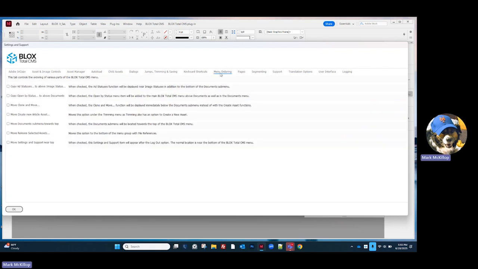Menu ordering. This just moves stuff within the BLOX menu. Right now, if you go to the BLOX menu, the documents option is pretty far down. You can, right here, move documents submenu towards the top. And what it does is it moves it from somewhere way down here to up here. A little less mouse work, I guess. I wouldn't suggest changing any of these until you work with the program a little bit and get accustomed to where the menus are, and then decide if you want to move them.